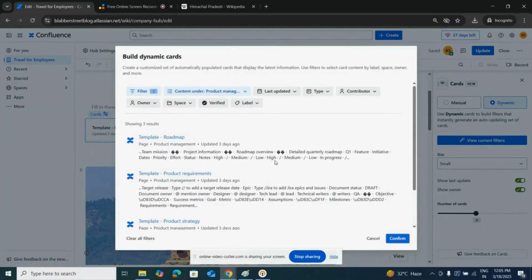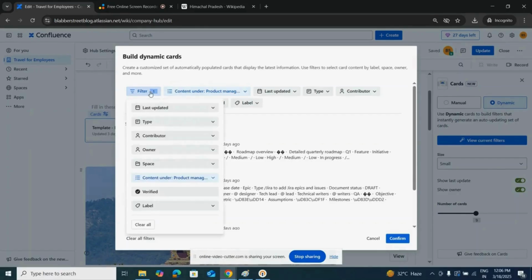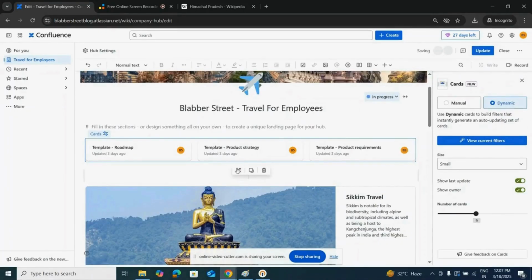And as I said, this dynamic cards is only used to show content that is internal, like whatever is there on your Confluence page. Any external information cannot be shown, like an external link cannot be added to this. Okay, so once you select all of the options that are needed, you can go ahead and update the page for the information to be shown up. You can either select manual or dynamic. So there are two options in cards.